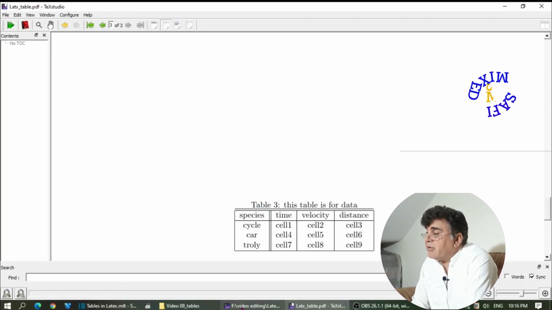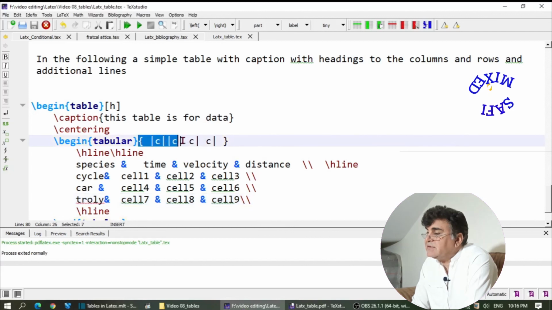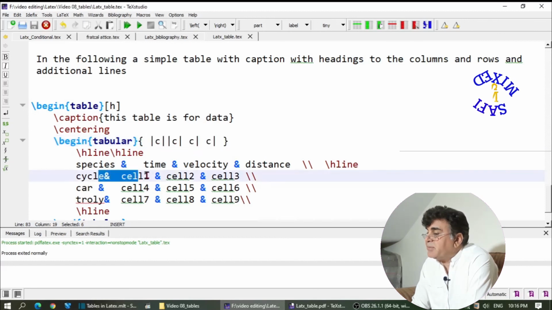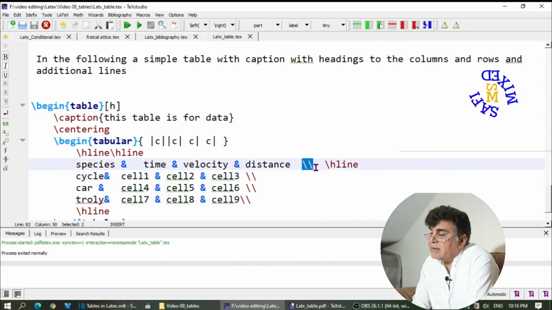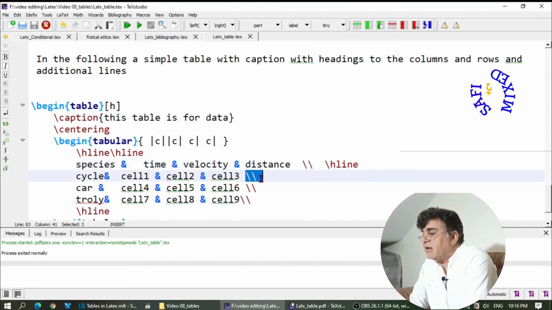To increase the number of columns, you just need to add more c's in the argument of tabular, and then an equal number of ampersands will separate the different cells of a given row. And the different rows are generated by putting double backslashes at the end of each line.